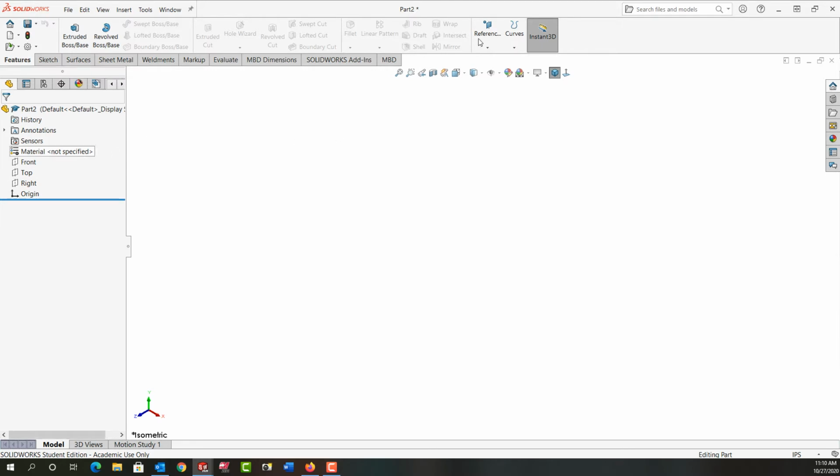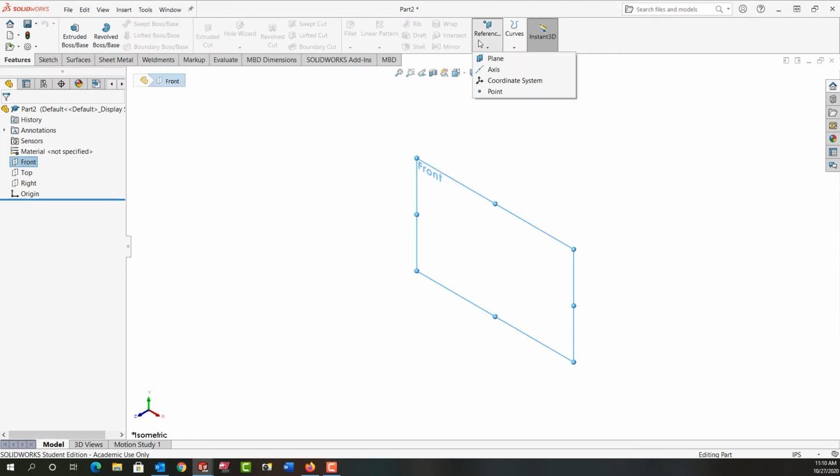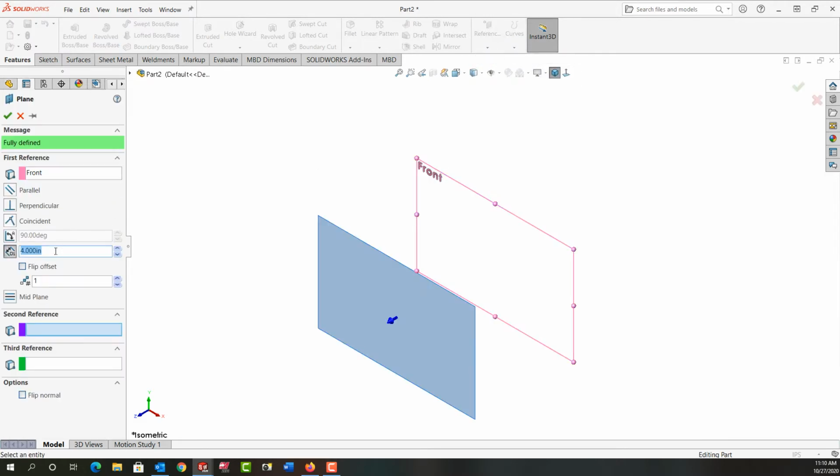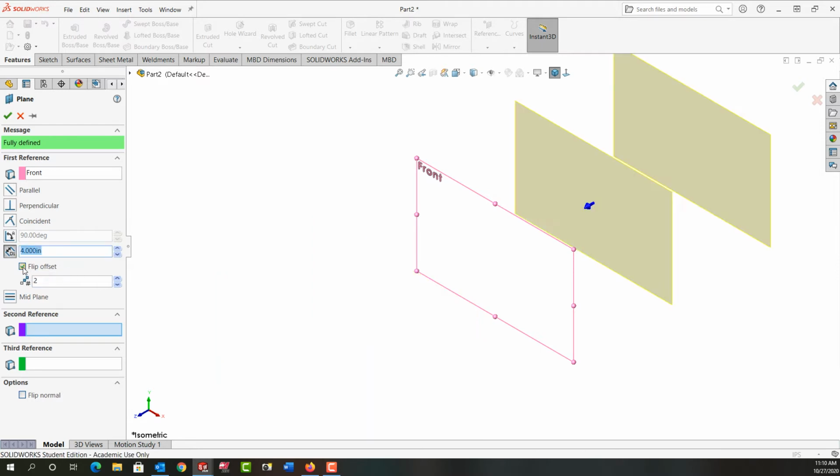So first, I'm going to select the front plane, then from Reference Geometry, select Plane, and I'm going to create two offset planes. I'll set the number to 2, 4 inches. I'm going to go the other way. They're fully defined. I'll accept that.